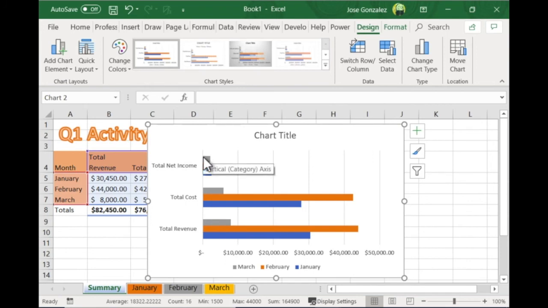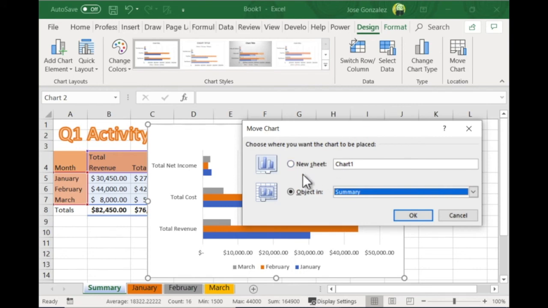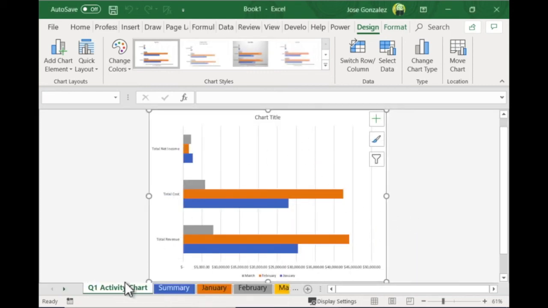What we're going to do with that 2D clustered bar chart is move it to a new sheet. This is something we've done before. Click under the Chart Design tab, and under Move Chart I'm going to select a new sheet, and the new sheet is going to have a name. Because I selected a new sheet, as soon as I click OK, a new sheet is going to be created and this chart is going to be moved into it. So here we have the Q1 activity chart, and here is the chart right here.